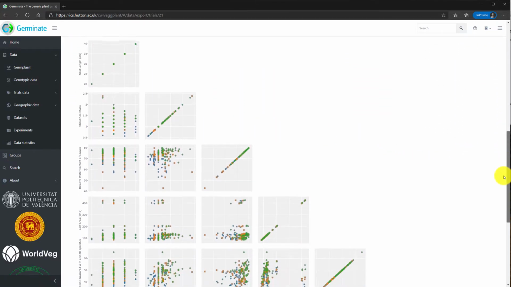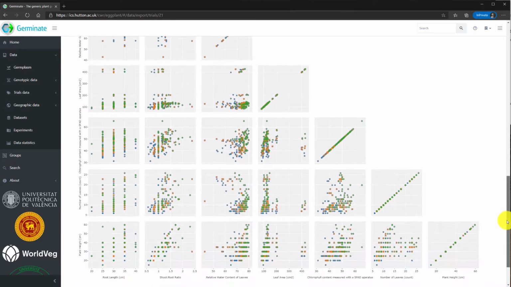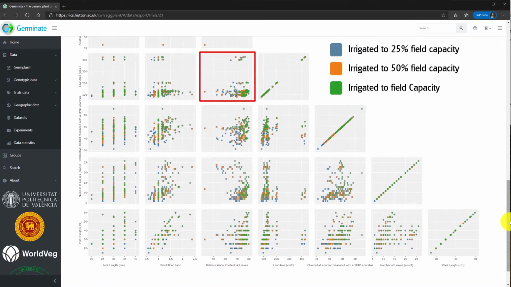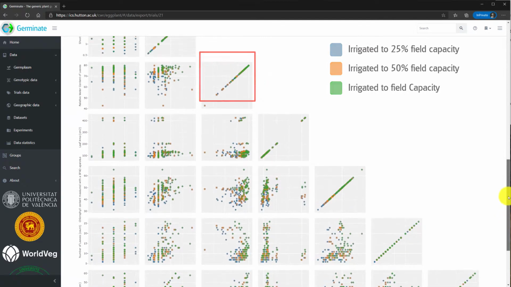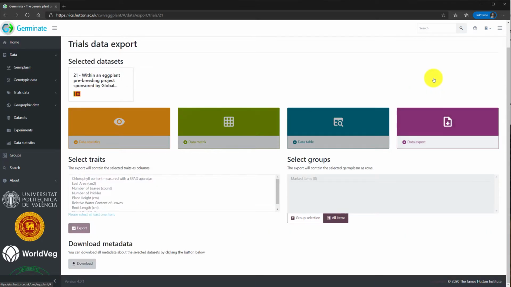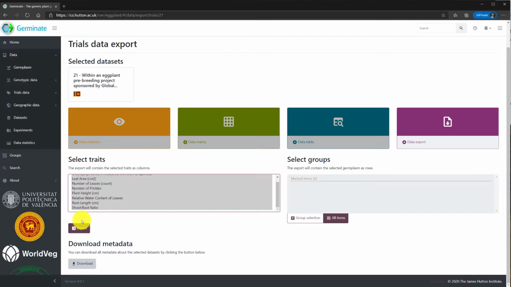The data matrix visualization shows individual traits plotted against each other. This example shows how relative water content of leaves and leaf area are related. But what if you want to download the information to use in another analysis package? Germinate has this covered and it's an easy process to download the data.